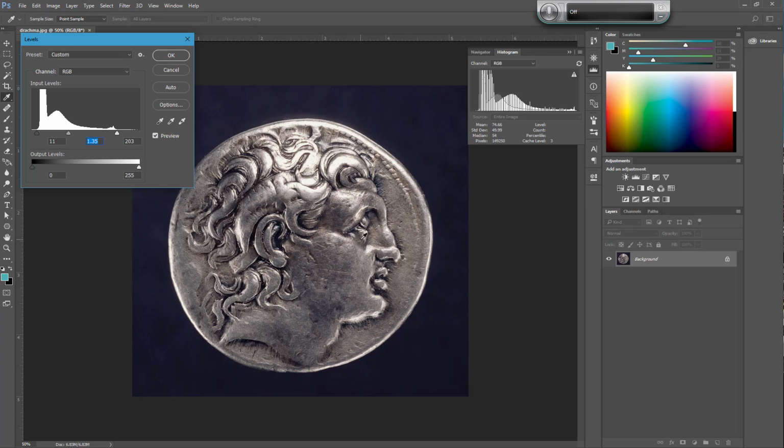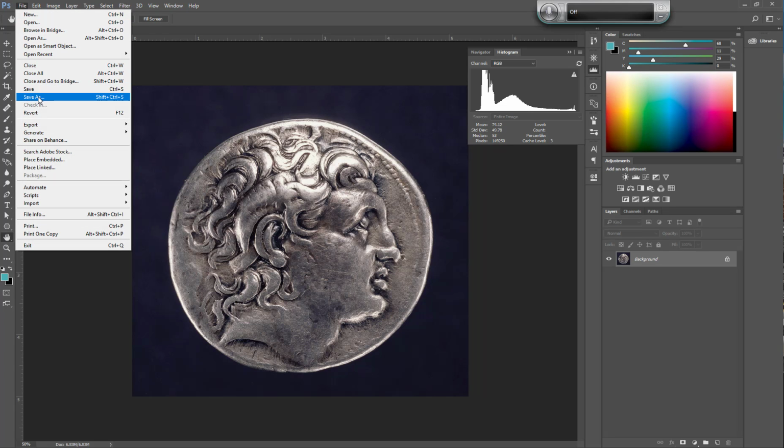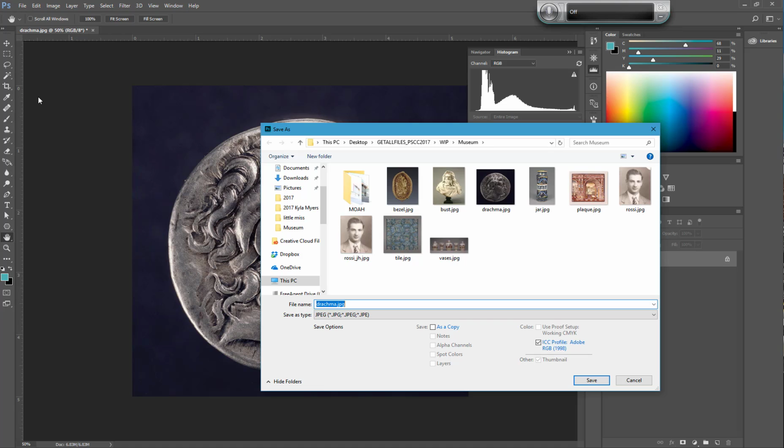This shows a really good range on here. We can see the details very well. We're going to say OK to this, and I would like you then to save this as Drachma Fixed with your initials. Save this as the JPEG again rather than the Photoshop file so that we have smaller files to send.